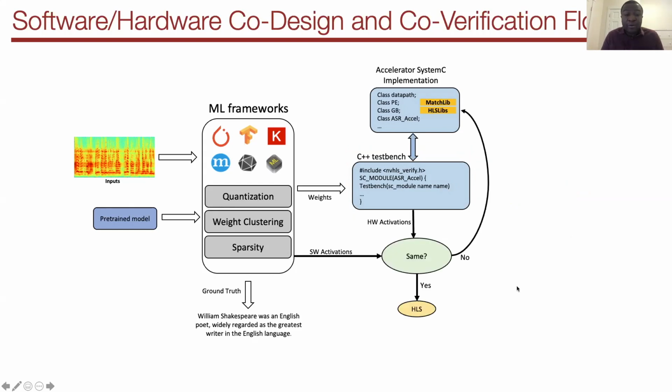So then we close the loop between the software and the hardware by comparing the activation computed by the software model and the activation computed by the hardware accelerator. In case the values of the software and hardware activations are equal, we can proceed to high-level synthesis. Otherwise, we need to fix the bug in the C++ design. Obviously here, the software model is assumed to be golden, so the bug fixes need to go only to the C++ design.